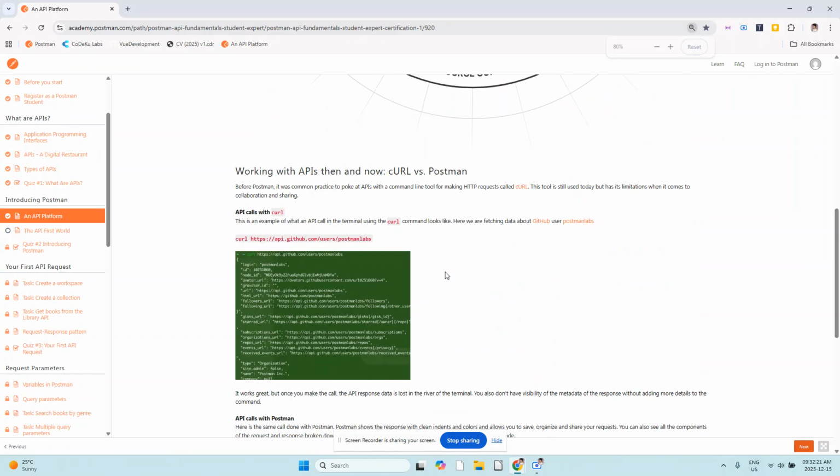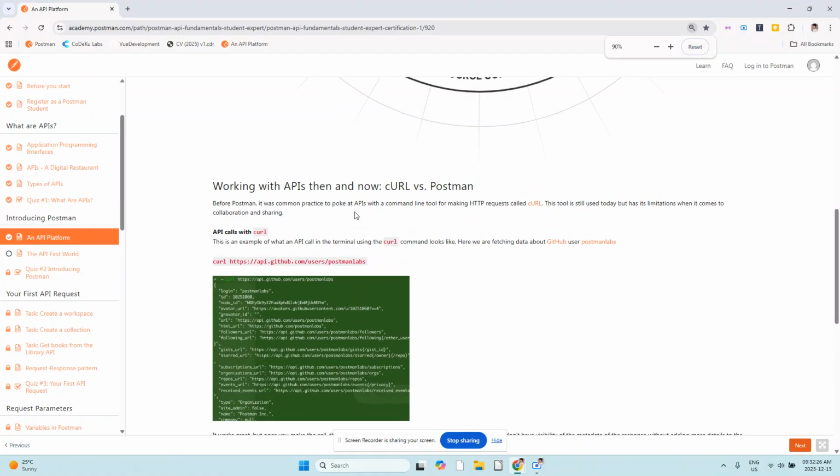Now we see working with APIs. Before Postman, a common practice was using a command line tool for making HTTP requests called cURL. It is a tool to make HTTP requests called cURL. This tool is used today, but it has limitations when it comes to collaboration and sharing.